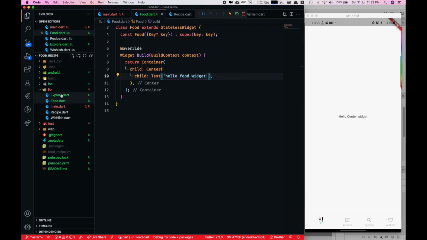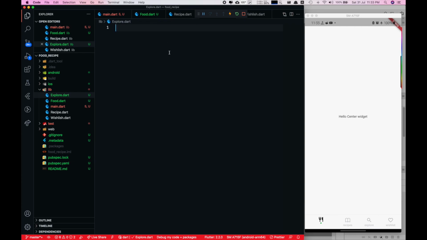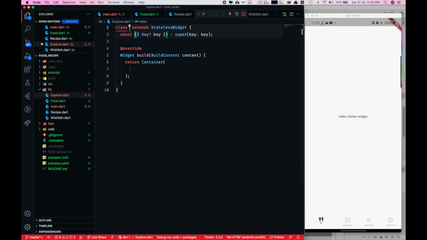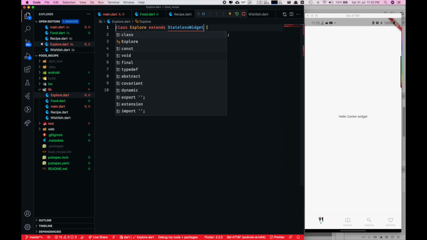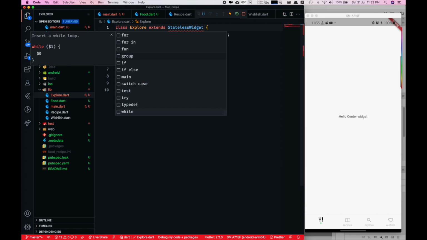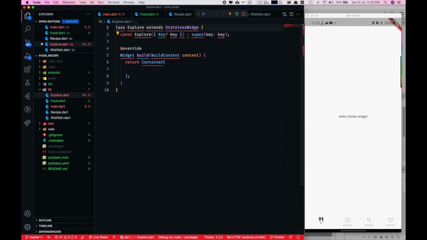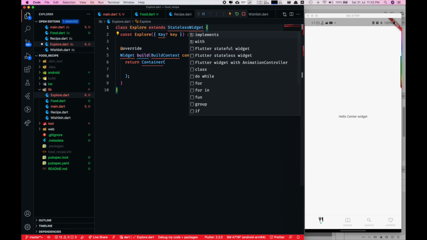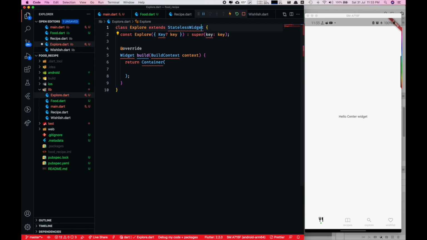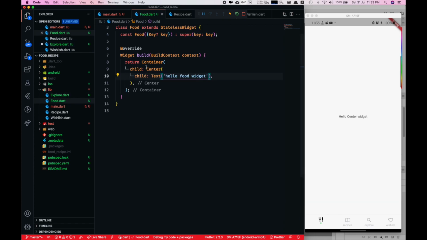The next one is explore, a stateless widget Explore. Implement the material package. And the same code I want to copy and paste to this one, child.